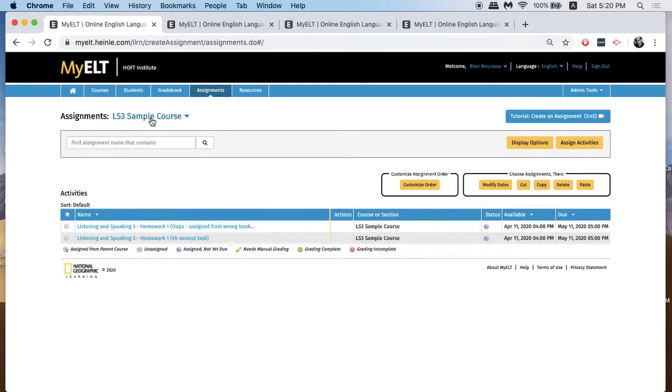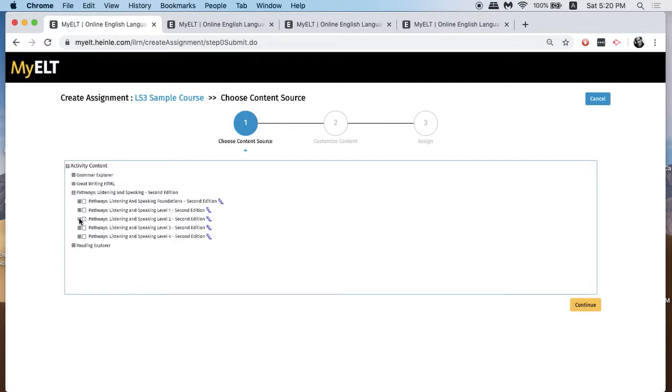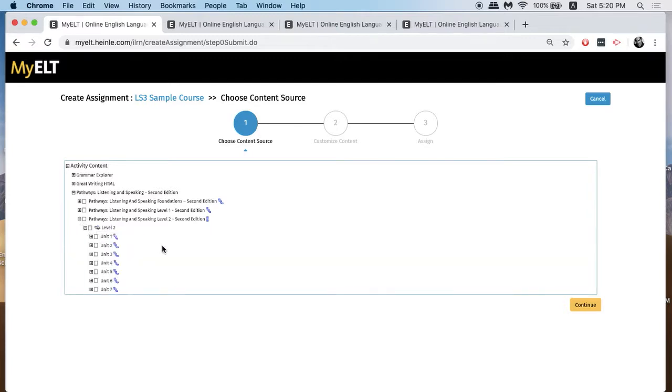And this is for the listening and speaking sample course. You see I've already assigned some tasks. I'll assign a new one. And then I go to the drop-down menu. Pathways, make sure you assign the right book. If you assign the wrong book, it will ask them for a code that they won't have.